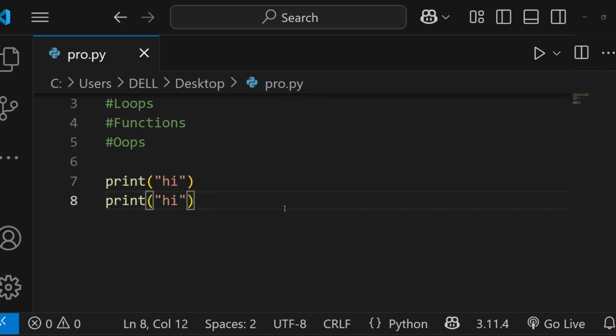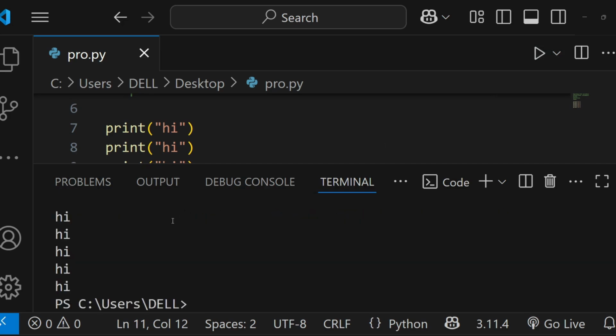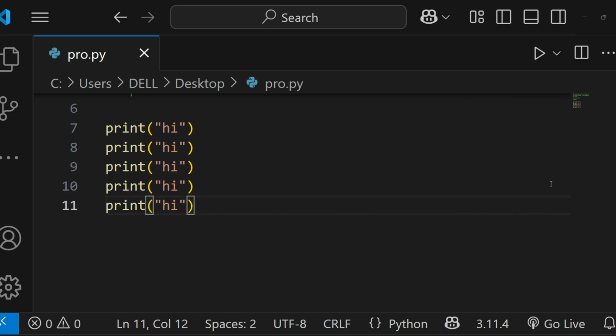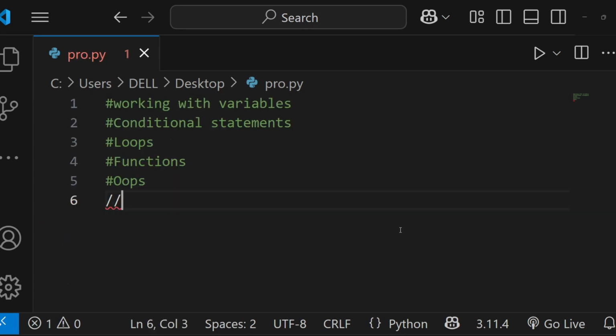Either I have to type it or I say control C, enter, control V, enter, control V, enter, control V. So if it has to be displayed 10 times, I have to print it 10 times, isn't it? So that means I have to copy paste it or type it. Maybe I want to print it 1000 times. So there is one shortcut, that is called the concept of looping, which is written above.